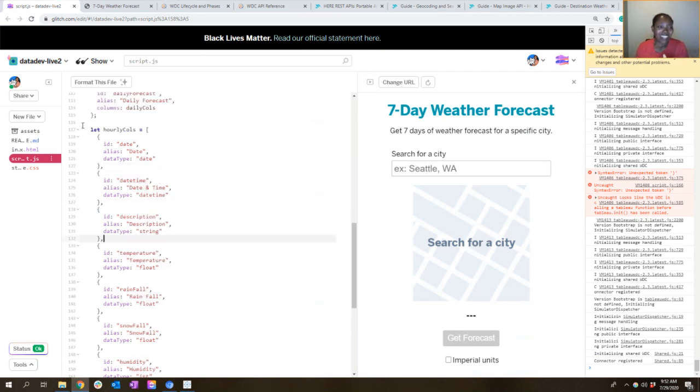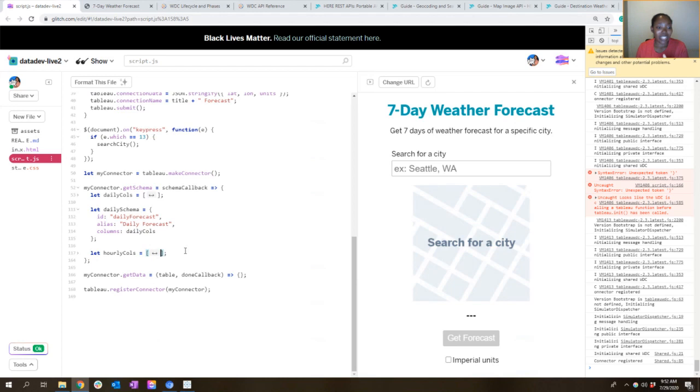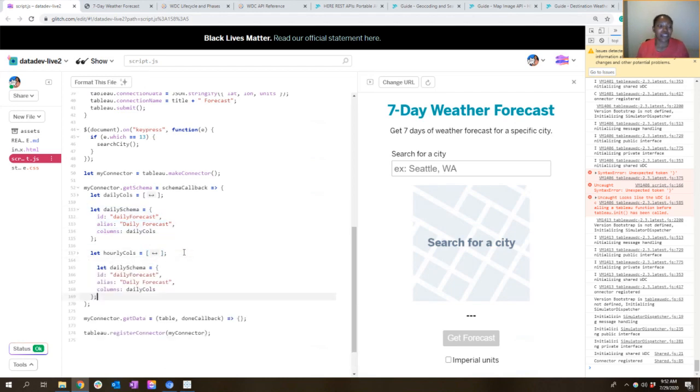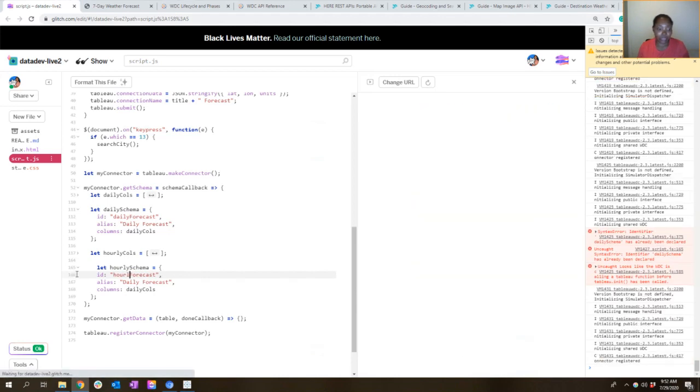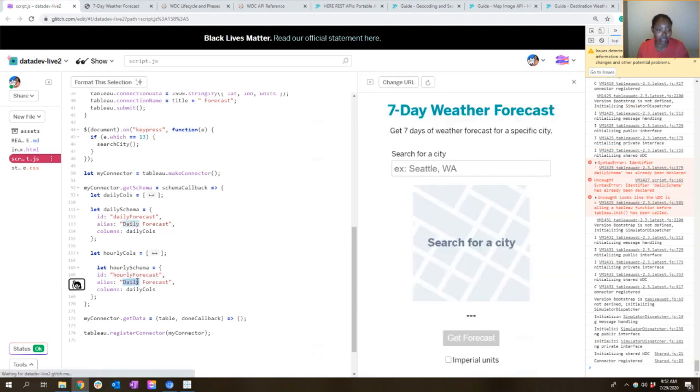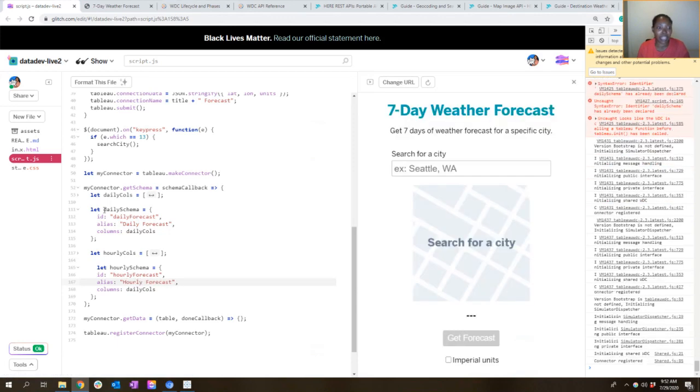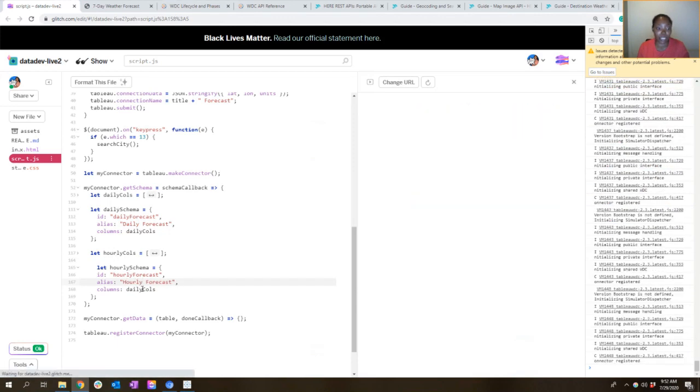So we've got our hourly columns, and again, same thing, we need to make our table schema for the hourly table. So I'm just going to copy this, call this our hourly schema. It's our hourly forecast. And not daily columns, but now hourly columns.